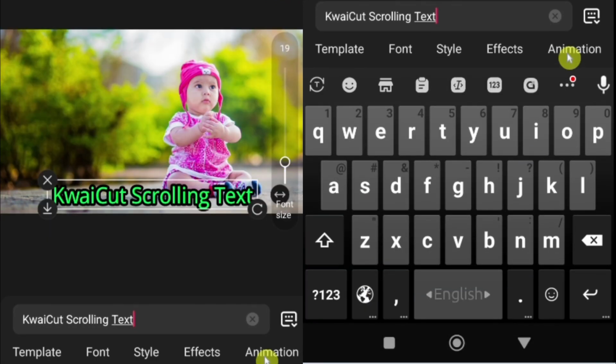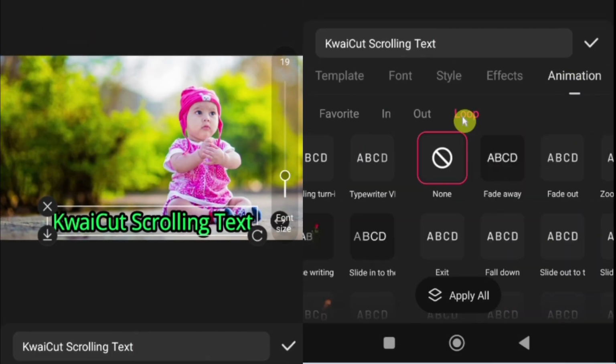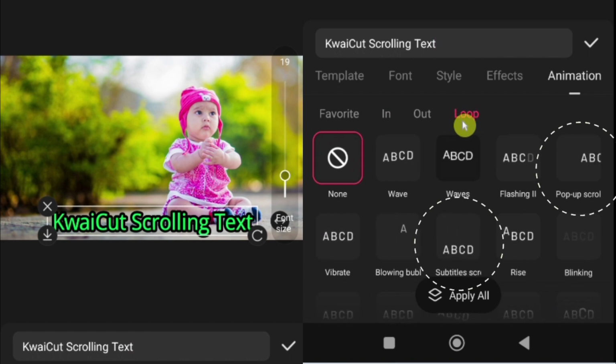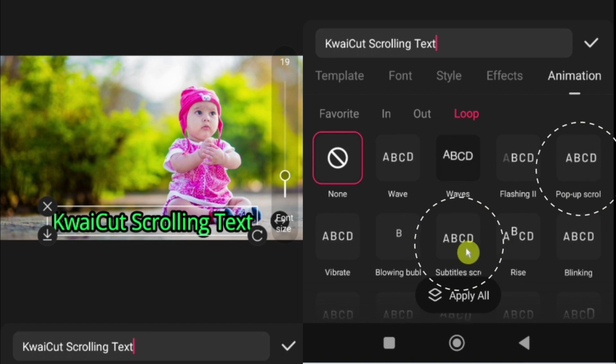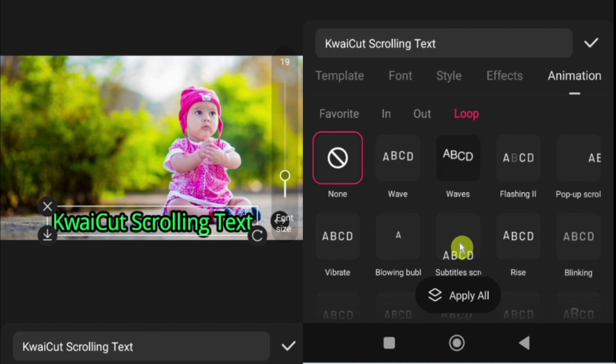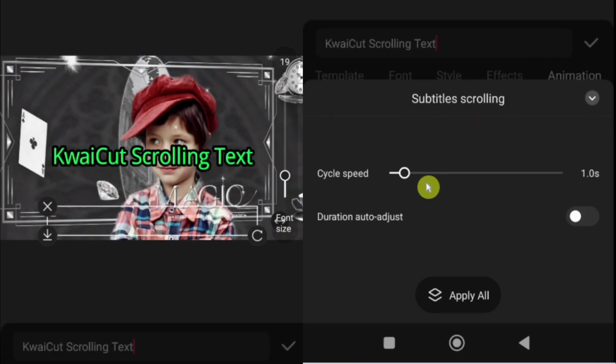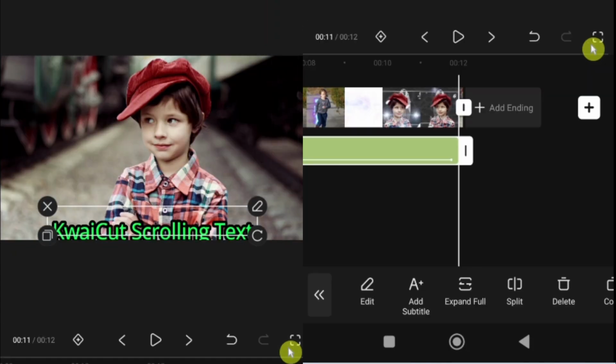Next, open the Animation section. From here, choose Loop Animation. You'll see two scroll animations, Pop-up Scroll and Subtitle Scroll. Subtitle Scroll moves the text from bottom to top. You can also adjust the animation duration based on your preference.